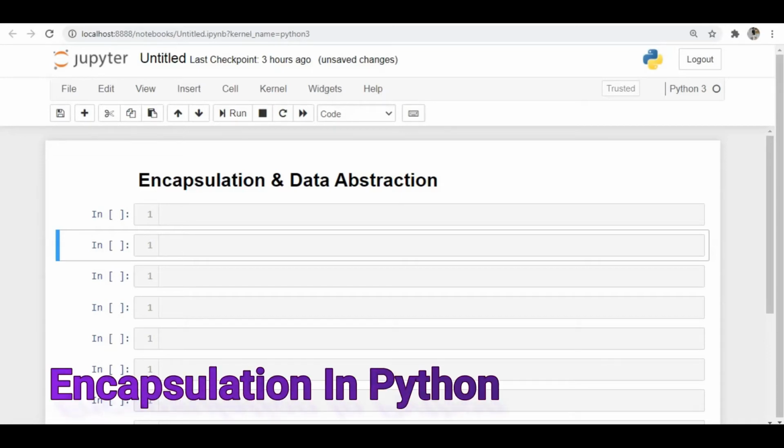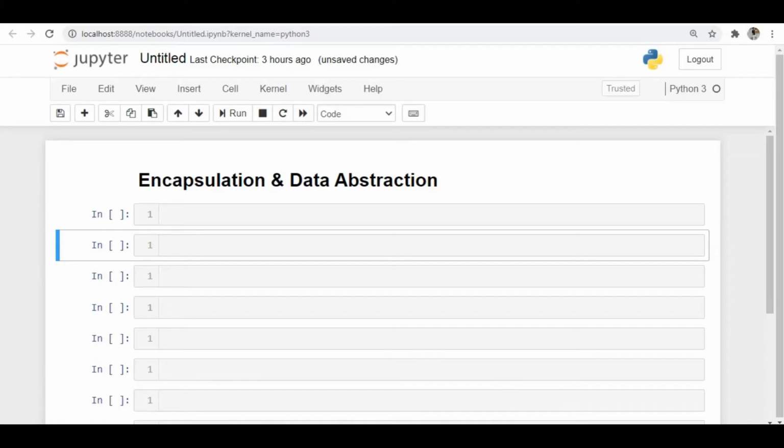In this video, let's discuss encapsulation in Python. If you divide this word and understand it, encapsulation means we are preserving some data inside something. That's called encapsulation. So, what we are storing and where we are storing it, let's understand that.